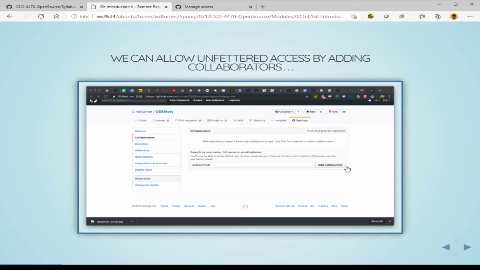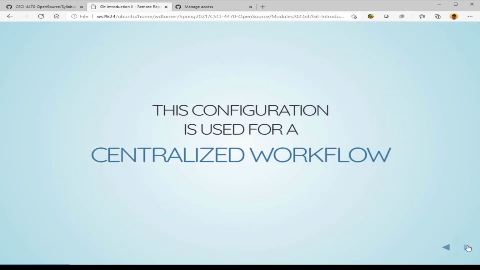Okay, so if you want to set up unfettered access, you can do that by setting up collaborators and giving them permissions, and then somebody who signs in with the correct credentials can actually push into the repository. But in general, we don't do that. It's good for small groups. If you're running a project with 2 or 3 people, that's actually a really good way to manage it.